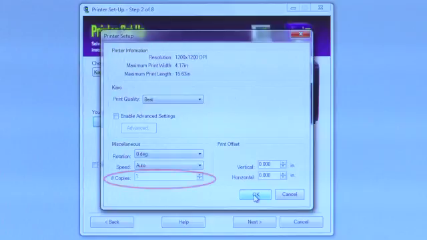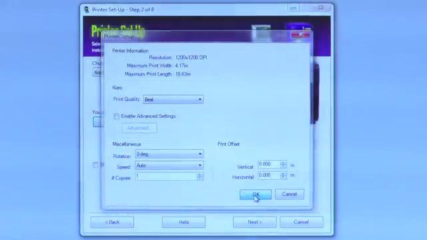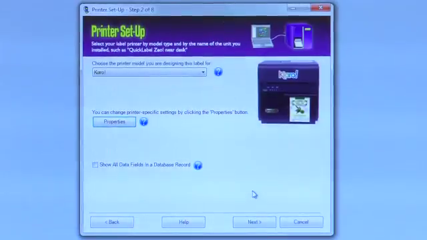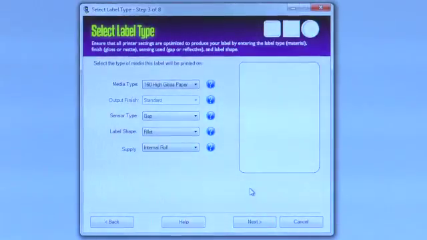Copies is where you should enter the number of labels you'd like to print. It can be any number. Vertical and horizontal offset should be set to the default of 0 to start off with. You may need to change this setting when you actually print your labels. Click Next. The next screen is Select Label Type.